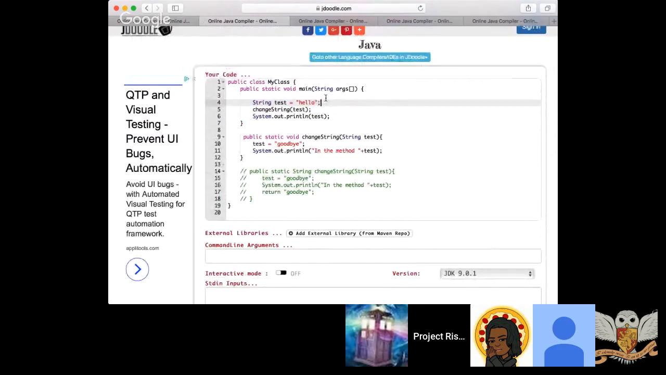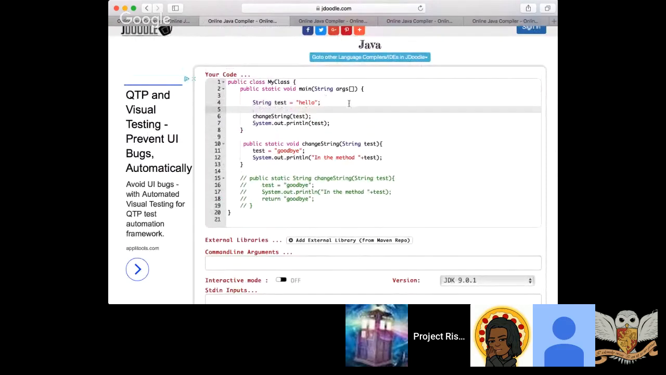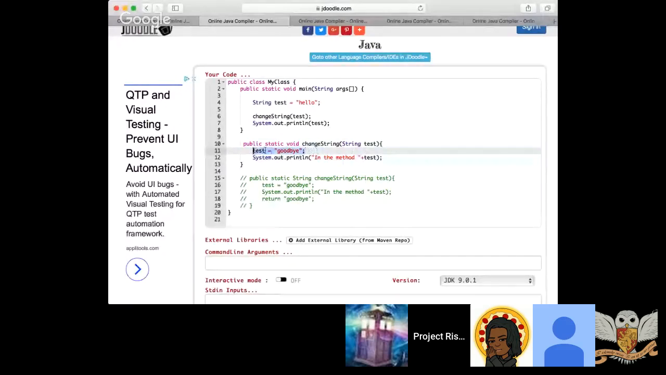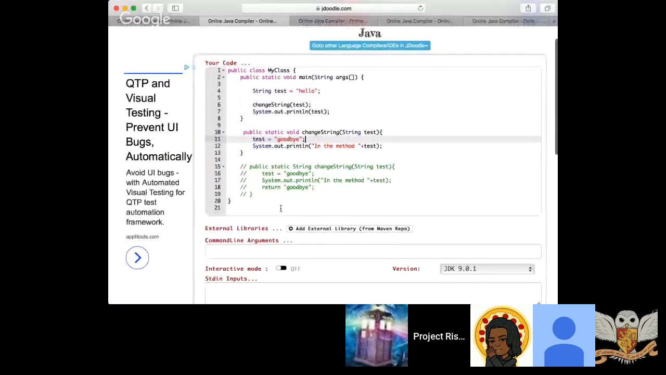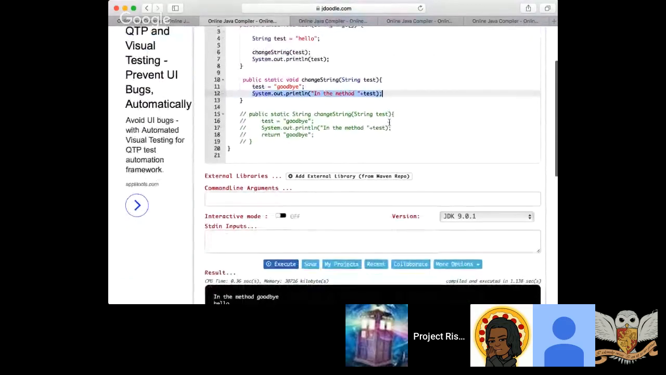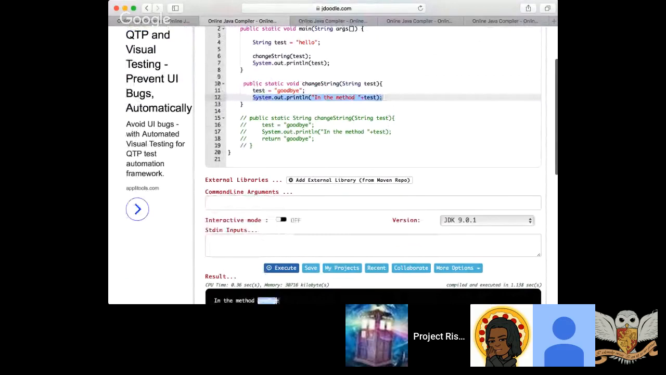Now this is very similar for this example. Before we were looking at integers, and now we're looking at strings. It's the same thing. We assign the string test the value hello, and then we call a method to change the string by passing in the string variable name test. Once Java gets to this line, we go inside our method, and we actually change the value of test to goodbye. So when we execute this line, this prints out goodbye.